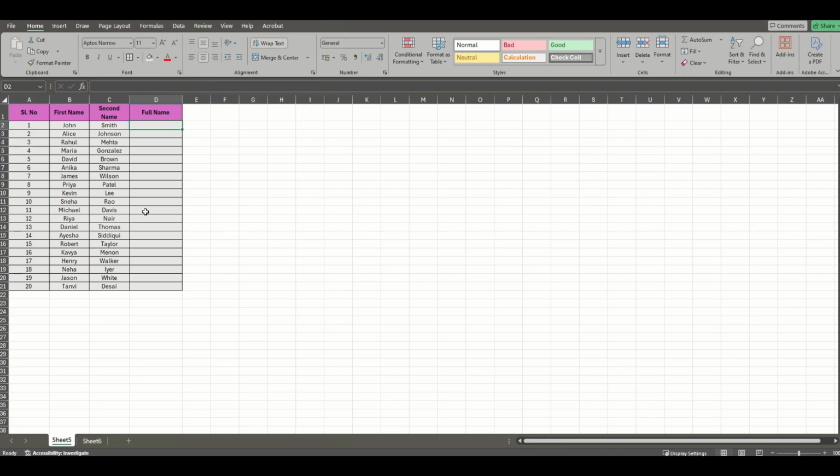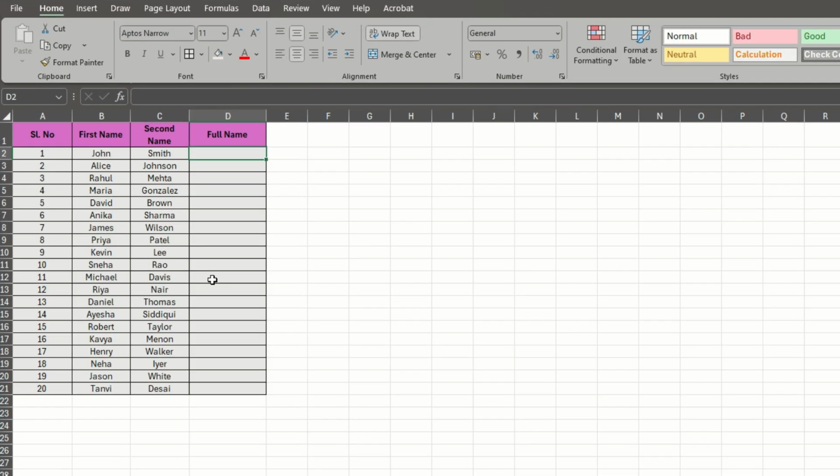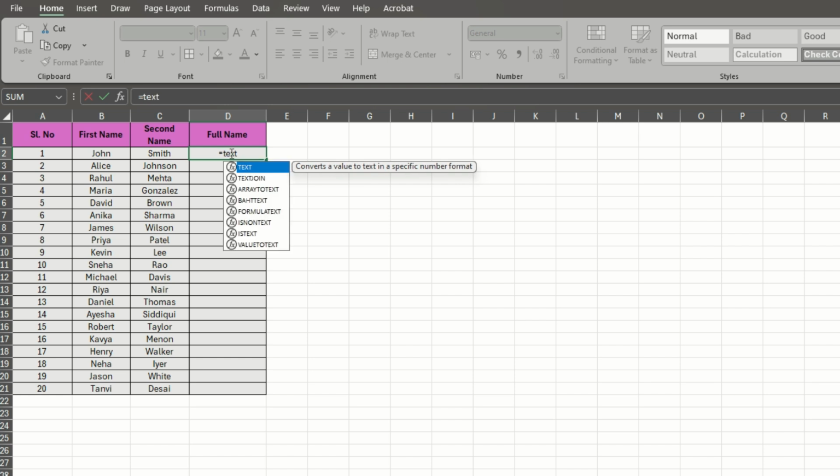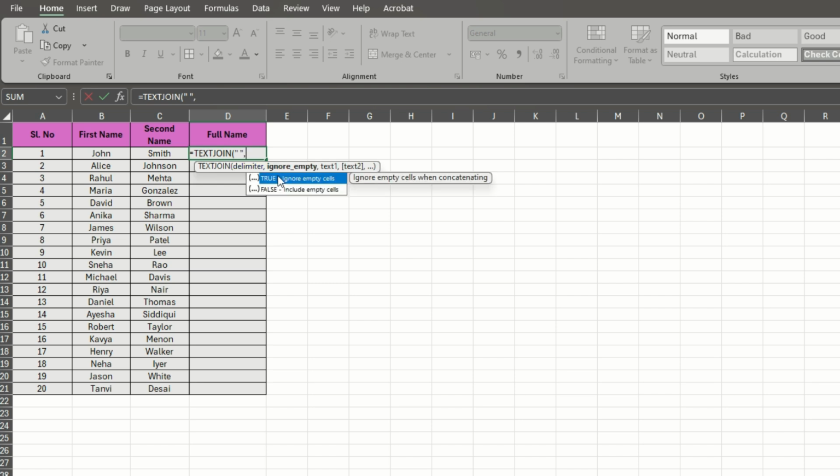Here I have a data set where I'm going to show you how the TEXTJOIN function can be used. Okay, so I have 20 records here. So firstly I'll start with the equal to sign, TEXTJOIN, press the tab. Now the first thing here is the delimiter, right? The delimiter here is nothing but the text that you will be using to separate two different strings. I will be using double quotes, which means it's a string, but just a comma and a space.